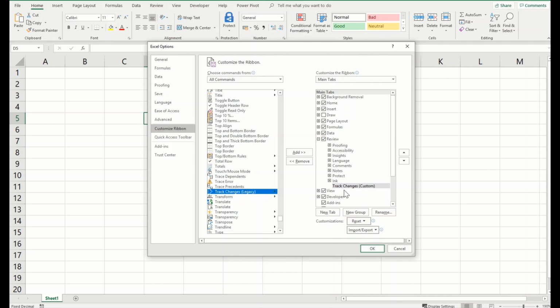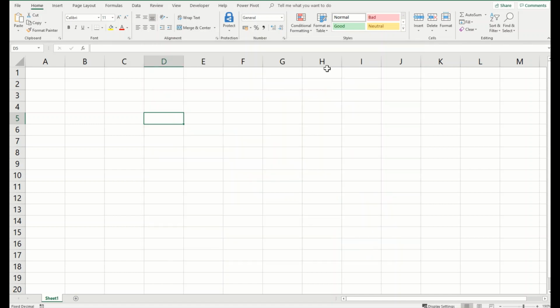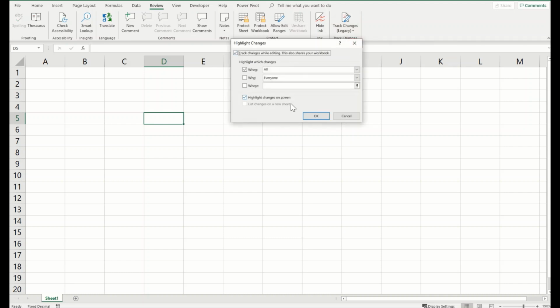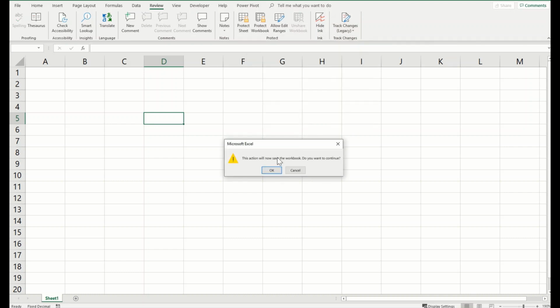I've already selected this new tab. So the moment I click Add here, it will add the track changes here. Now we have successfully added track changes into our file. So I will click OK and we can see it on the top now as a new tab here. You can add more stuff to this track changes group you have included for yourself. But I'll stick to this and I will simply go and select highlight changes for all of us. Click OK. And now whatever I write, Excel will track it for me.